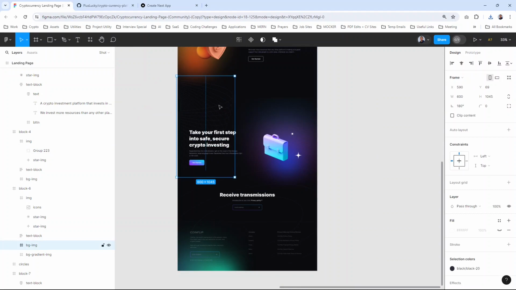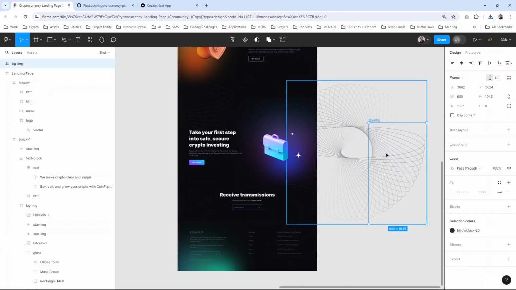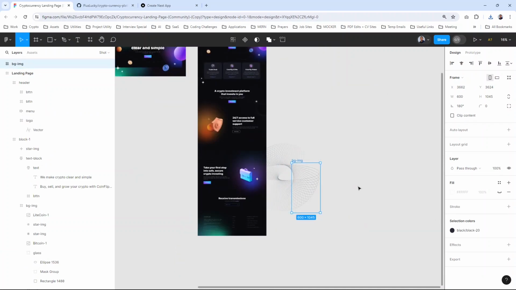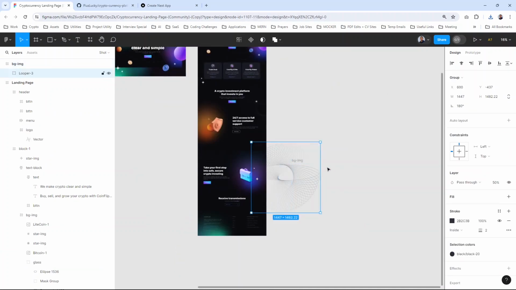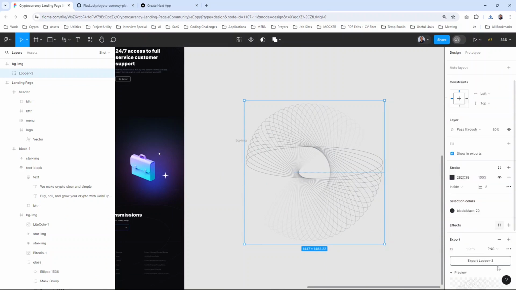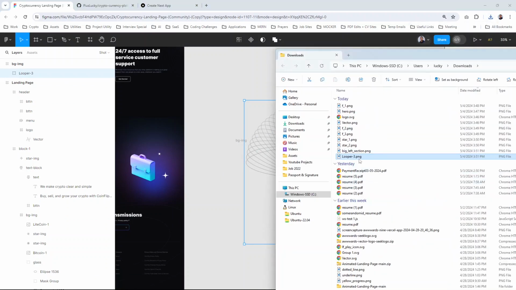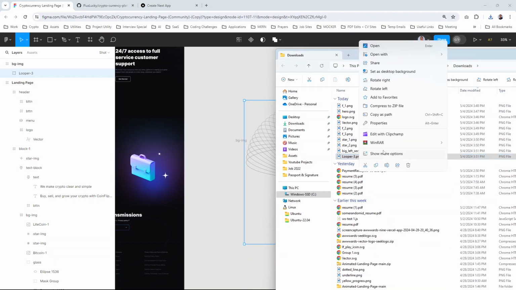So we have some shapes here as well. So let's grab this one here. This is like, oh, that's a mighty shape right there. All right, so yeah, so we just export this one as well. Export. So we're gonna call this looper, as the name indicates.